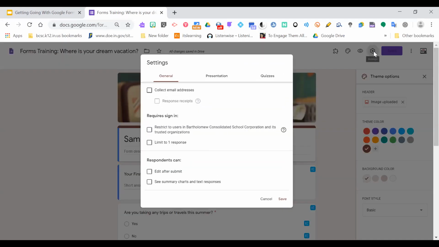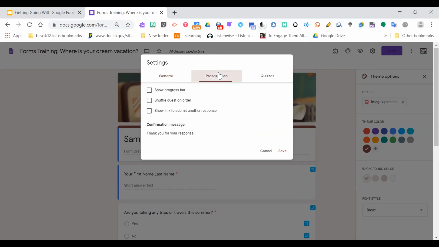Other things to know in settings: if you want students to be able to edit their response after they submit, maybe they forgot something and want to go back, you can select that to be turned on. Summary of charts and text responses means that after someone submits their responses on a form, they see graphs of what other people have said, and they only see that after they finish the whole form. Those aren't probably used super often.